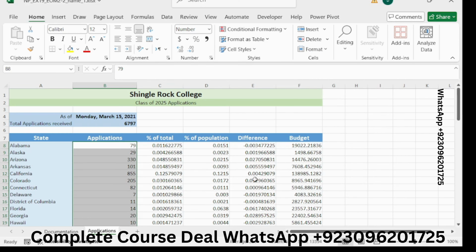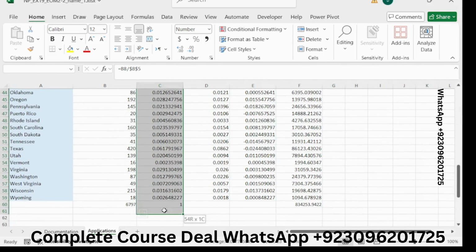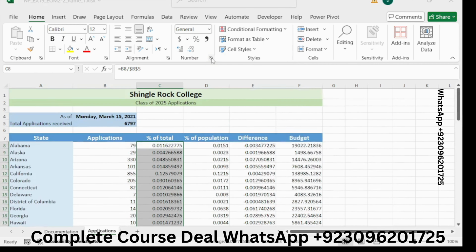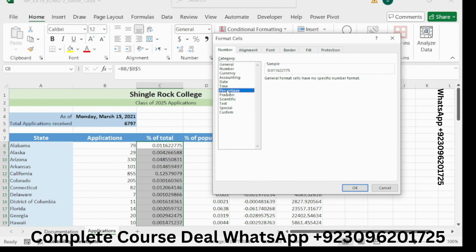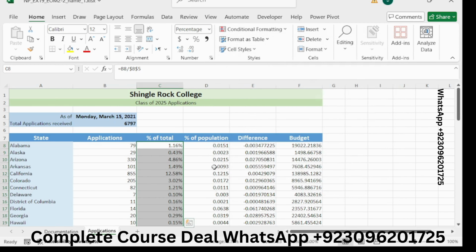And step number 12 is for the range C8 to C60. Choose this and apply the percentage number format. Number format, choose percentage and then number format with 2 decimal places and click OK. So we have completed our 12th step here.